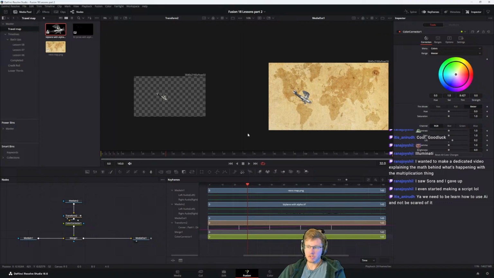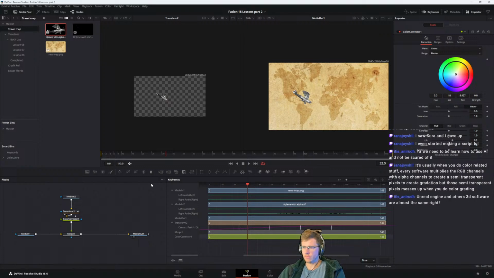I haven't talked at all about it on this channel so far, but at some point I will. What you're saying is, usually when you do color related stuff, every software multiplies the RGB channels with alpha channels to create semi-transparent pixels to create gradation, but those semi-transparent pixels mess up when you do color grading. And you're saying Unreal Engine and other 3D software are almost the same, right?